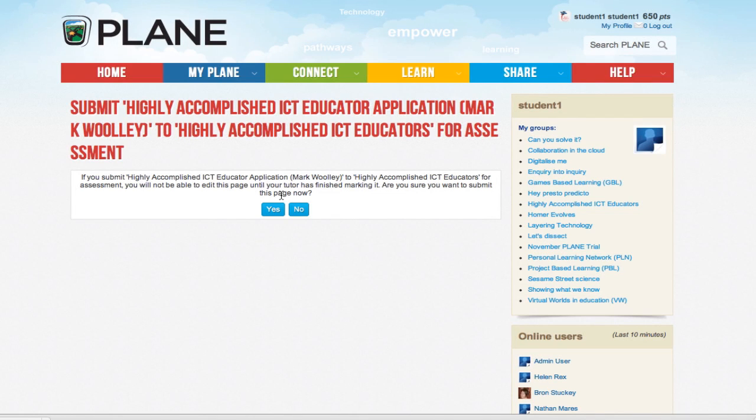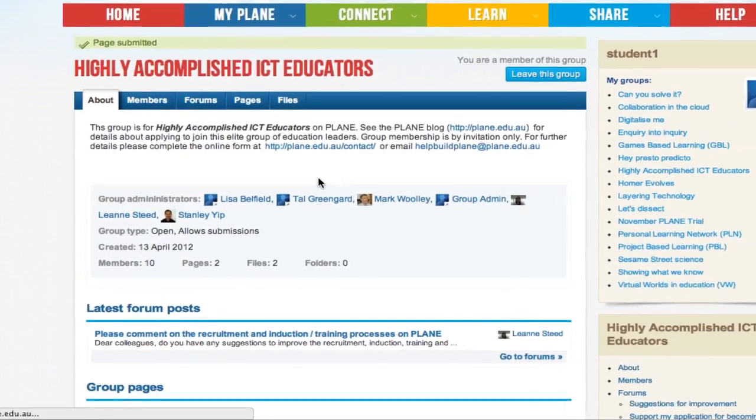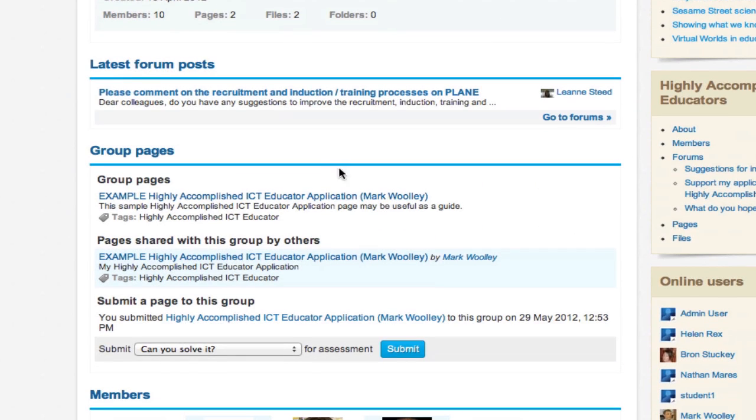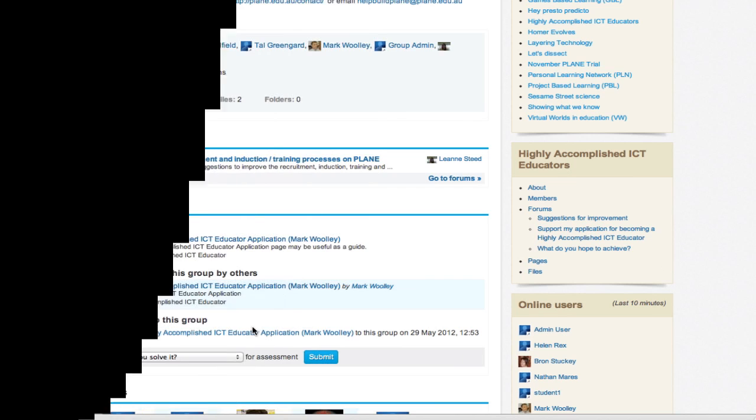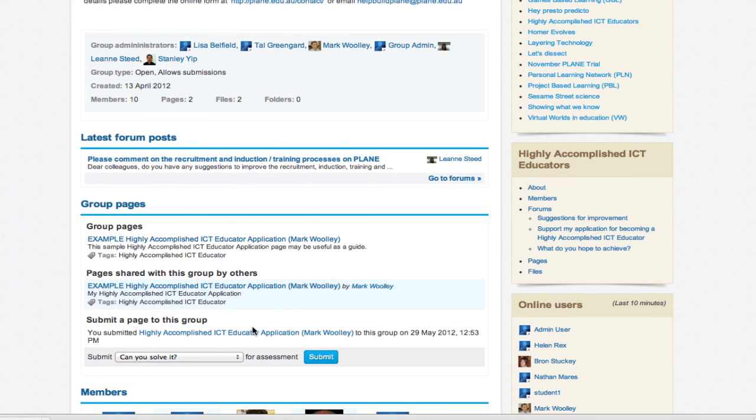You've got until 13th of June before you have to submit. So make sure your page is right and then click Yes. And you'll see down the bottom here that you've submitted your page. If your page is submitted there, then you've fulfilled the requirements for step 2, your self-nomination. And after the 13th of June, we'll sit down and sort our way through the applications and get back to you as soon as we can.